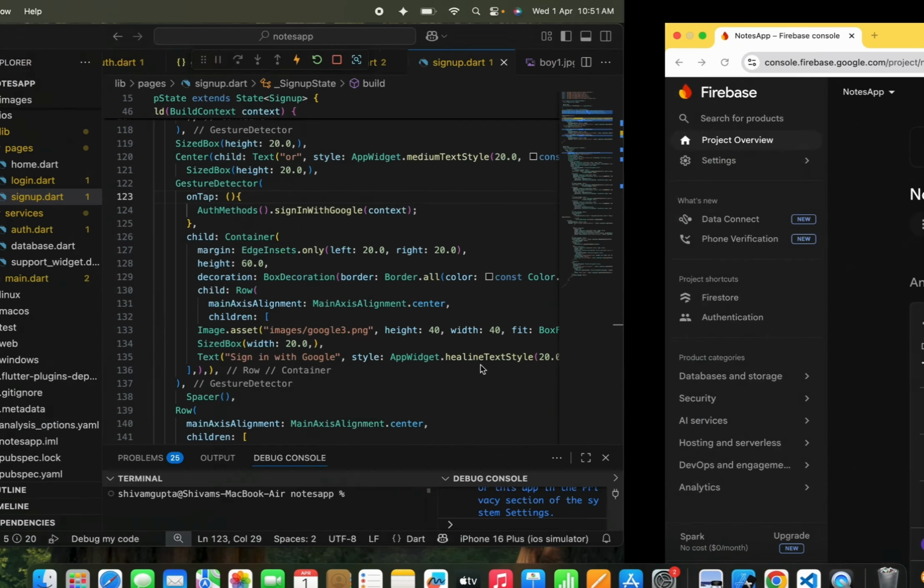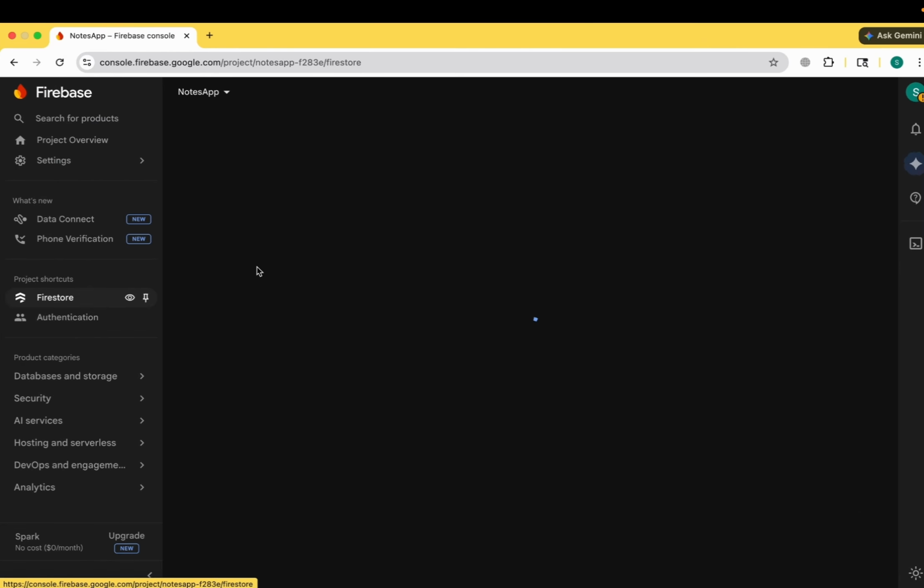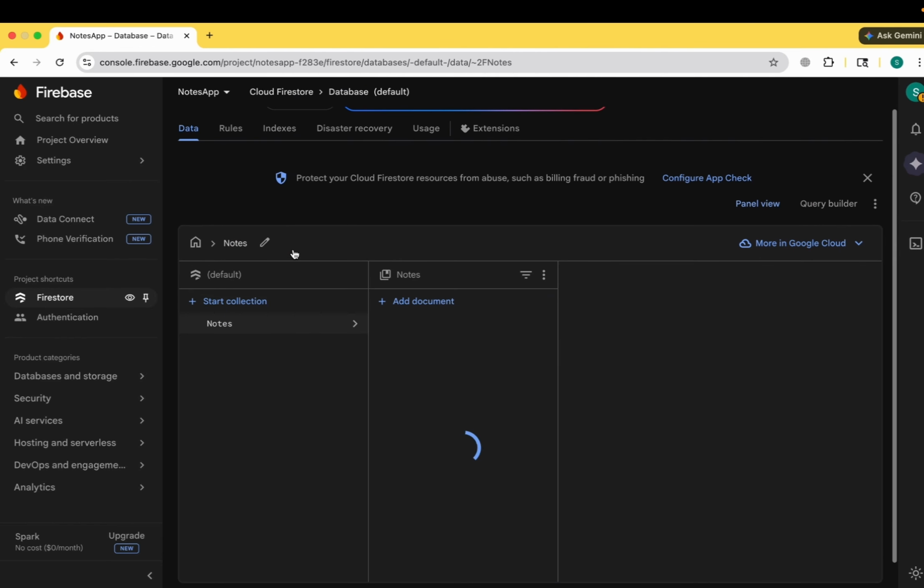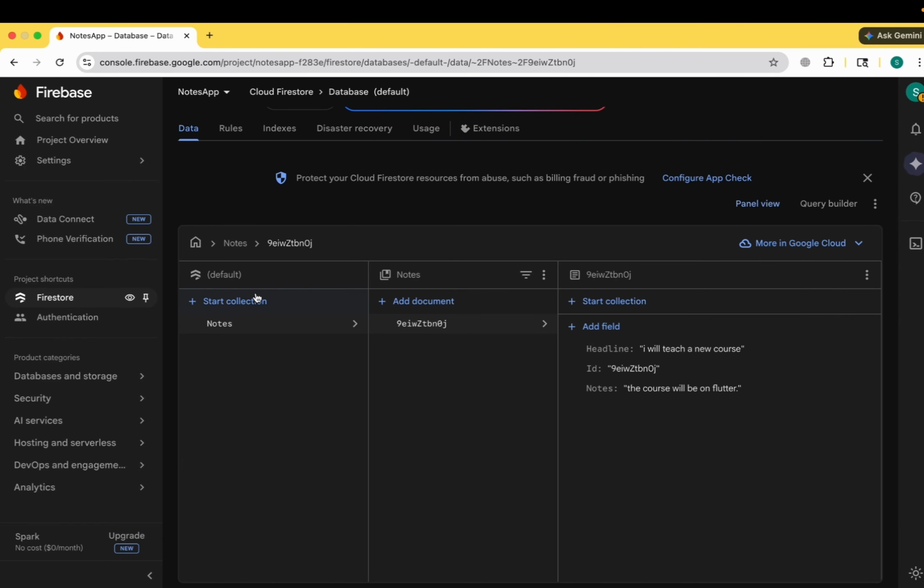So now we'll move to the Firebase, to the Firestore, and let's see if we get data over here or not, right? So it's loading. Yeah, so here you can see that our data has been uploaded to the Cloud Firestore, and you can see that it has created a collection notes, a document ID, the headline that I added, like I will teach a new course, and the notes that we added, like the course will be on Flutter, right?